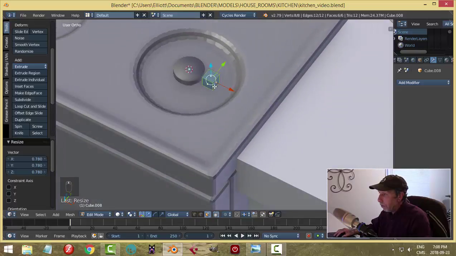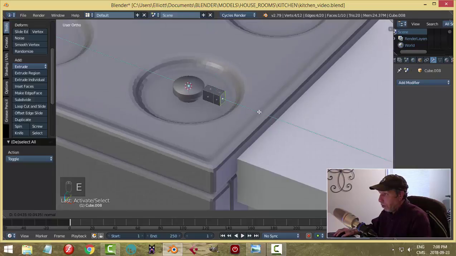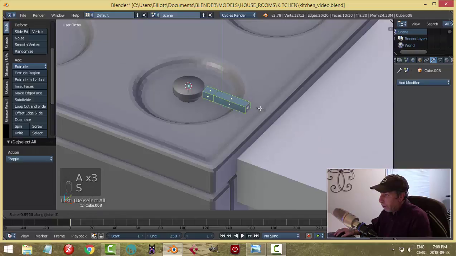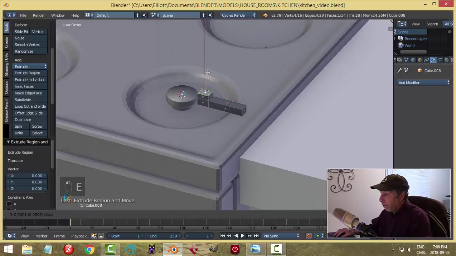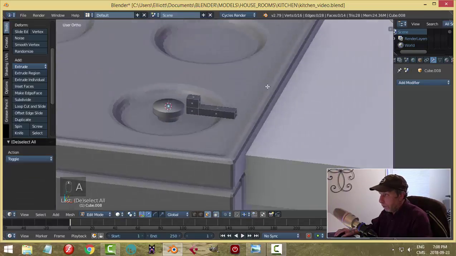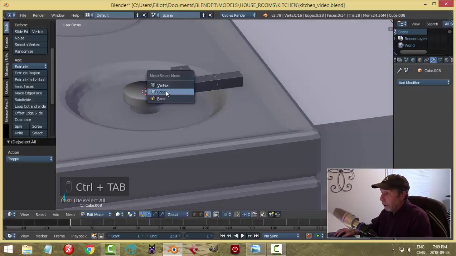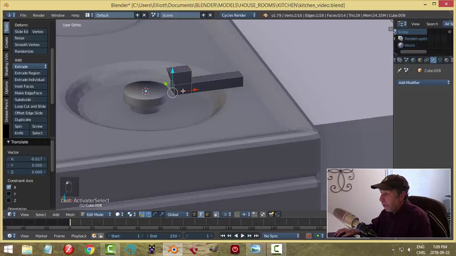Let me just think about this for a minute. Let's scale this in the Y a little bit. Okay, let's E to extrude and pull it out. Select it all, scale it in the Z a bit. I'm going to do it upside down. E to extrude, I'm going to bring it up. And upside down and backwards. I'm going to take this edge, pull it out like that. And this edge, pull it in like that. And that's what I wanted.